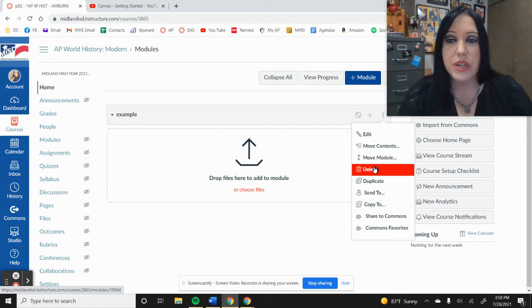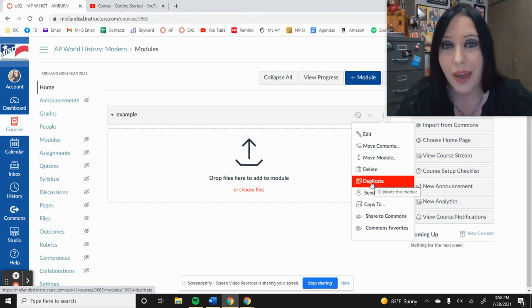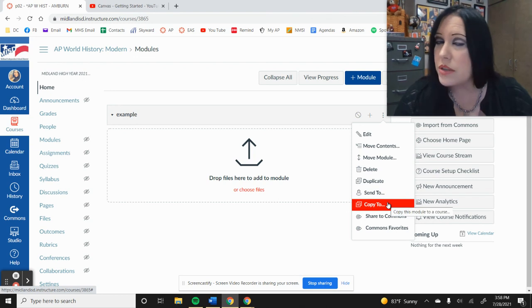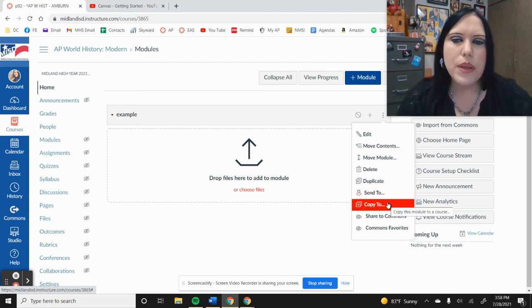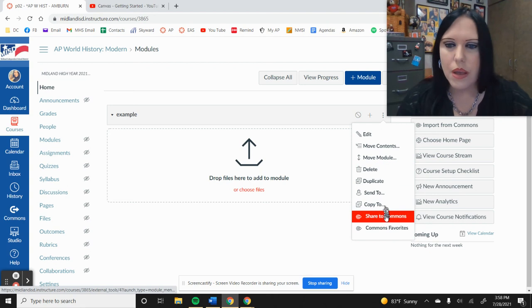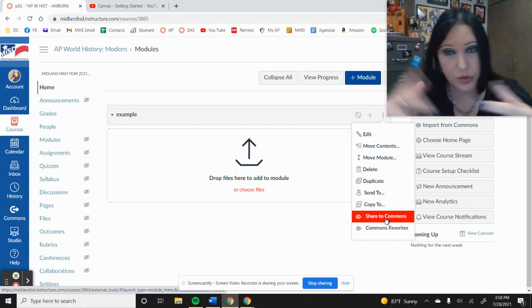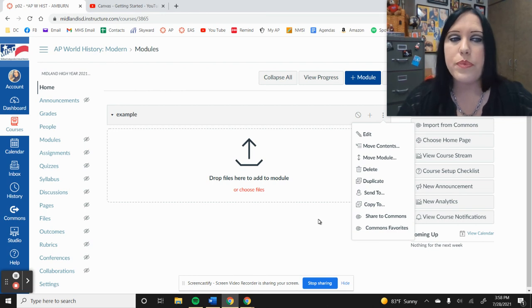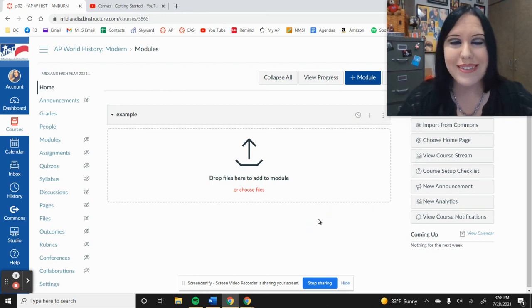And that's what this is. If you want to delete the entire module, if you want to duplicate the entire module, I don't know why you would do that. But if you want to, you can send it to someone or elsewhere. You can copy it to somewhere else. In theory, you could take this module and copy it to your other class if it was the same. You can share it to Commons if you want your stuff to be public for everybody, and then favorites in Commons. So we now have a module. Yay! There's nothing in it, but we have a module.